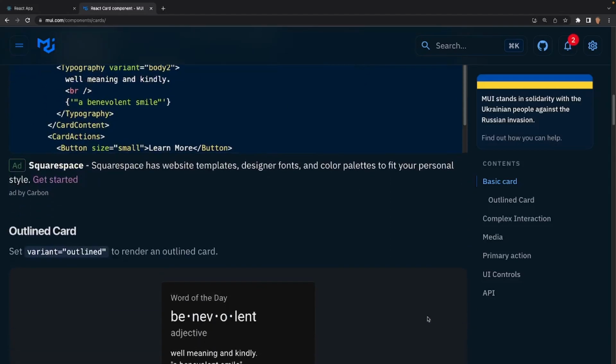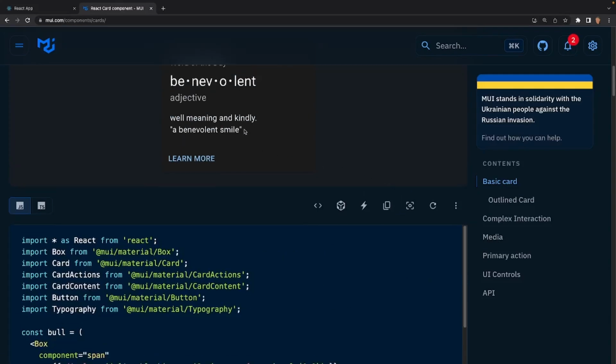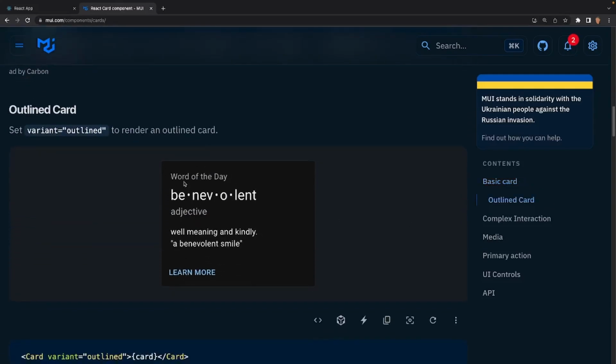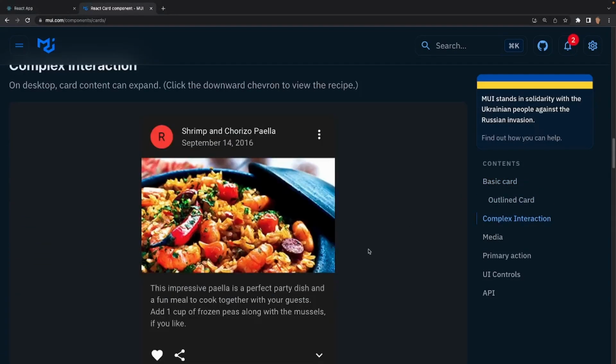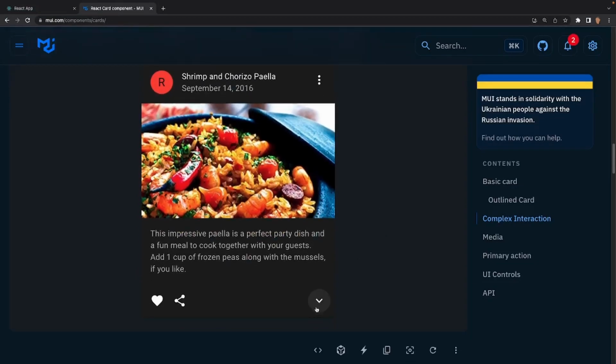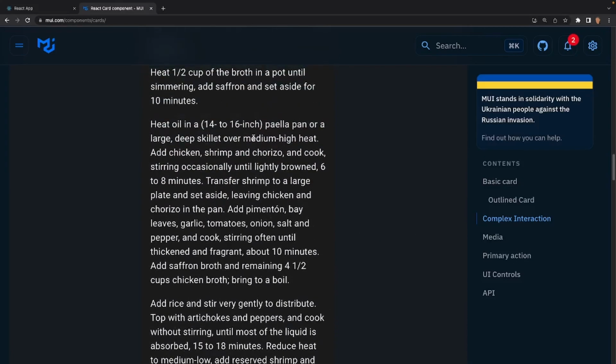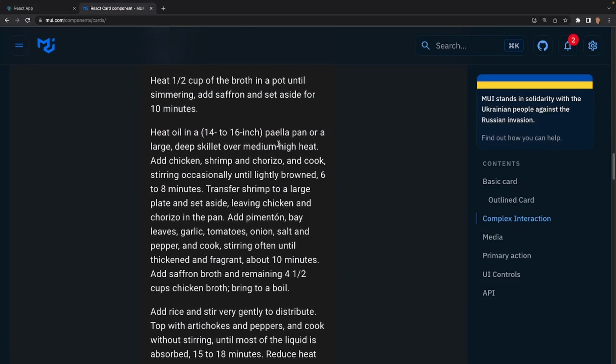And there's two different types of variants. You have an outline variant and a regular variant. This first variant right here is the regular one, and down here is the outlined one. After that, they give you an example of how to work with the complex interaction. Basically, all they're showing is that when you click on this arrow, it'll show a lot more information. And this is actually what we're going to be implementing in our project today.